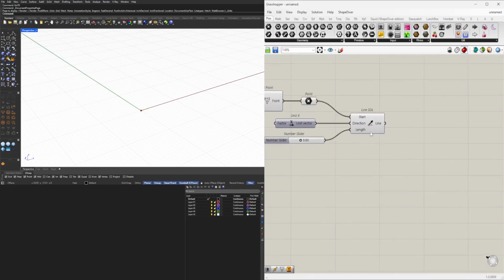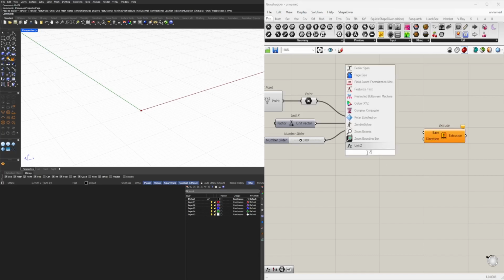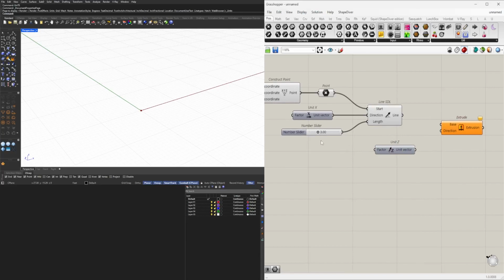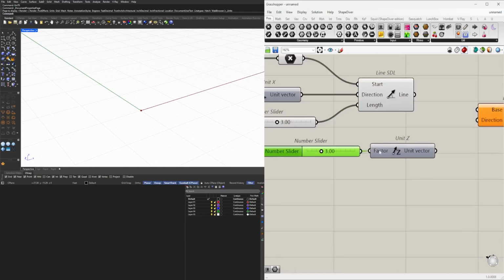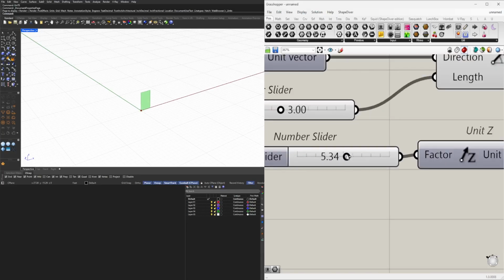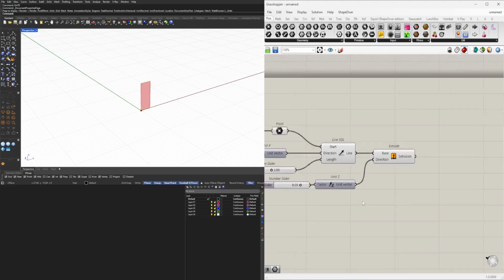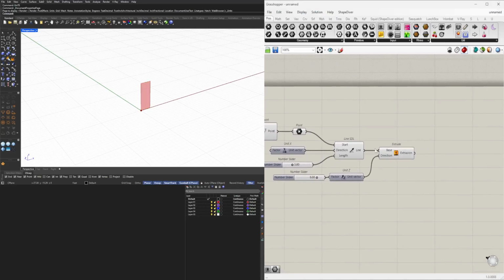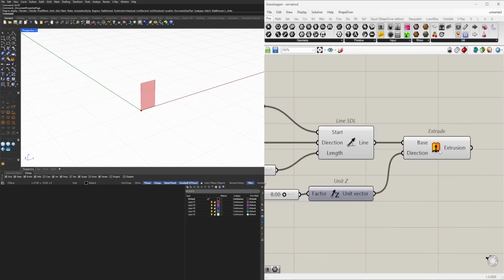All right, now with this line segment, let's extrude it up. So I'll bring in an extrude component and also the vector in the direction that I want to extrude. So it's going to be up in the Z direction. And then copy this over and plug this both into the direction and into the base. All right, so we've got the door, and this is going to represent the surface of where the door is located.